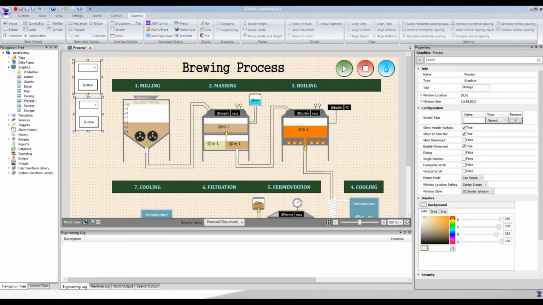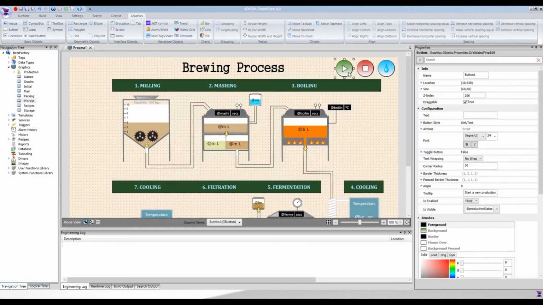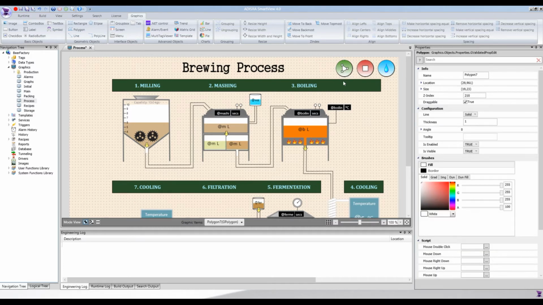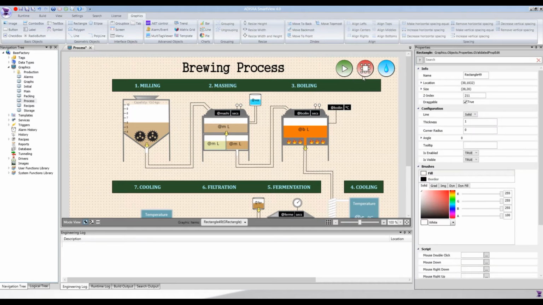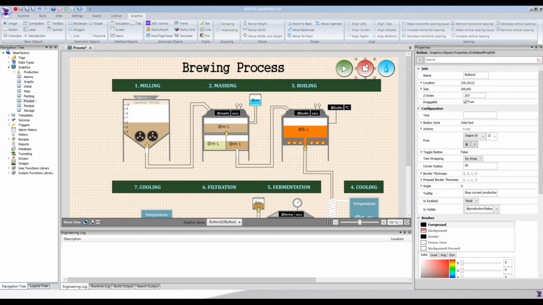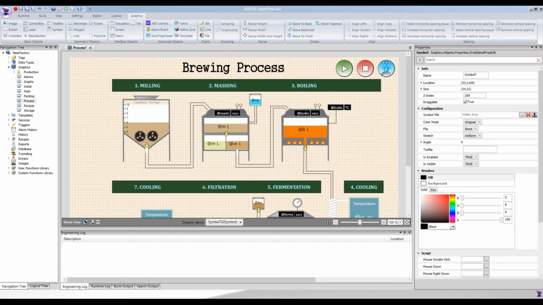So I'm gonna delete these two now, and let's implement something that's gonna be useful for our process screen. Remember these buttons here? Actually, it's a rounded button, but it also has another object. This one is a polygon for representing the play button. We also have a rectangle here as a square with the button behind. We also have this button here with a symbol from our symbol library.